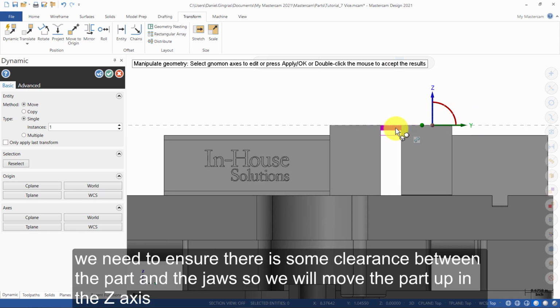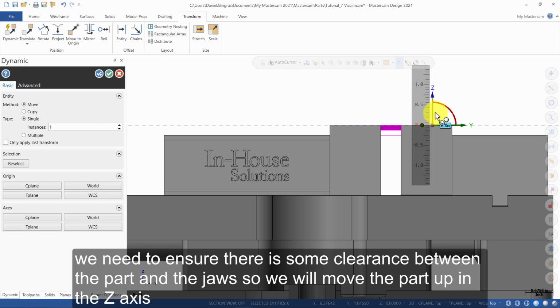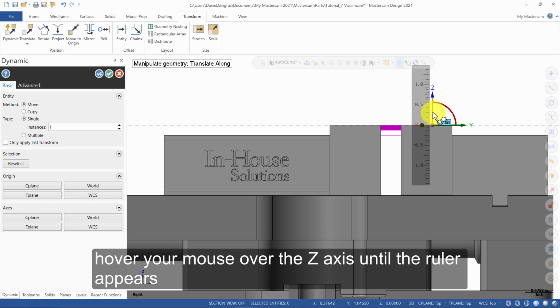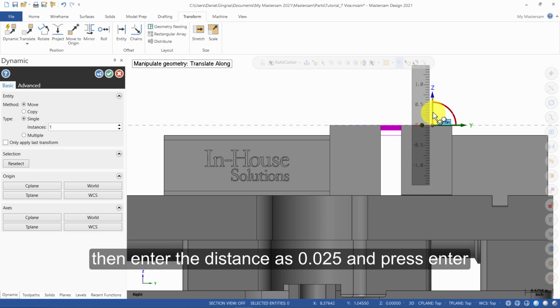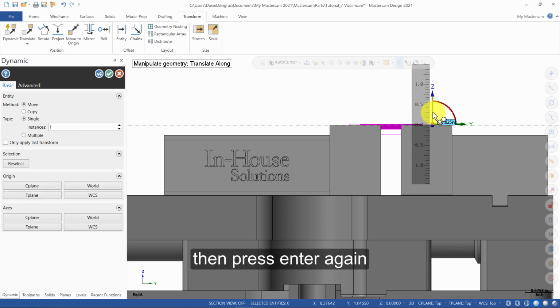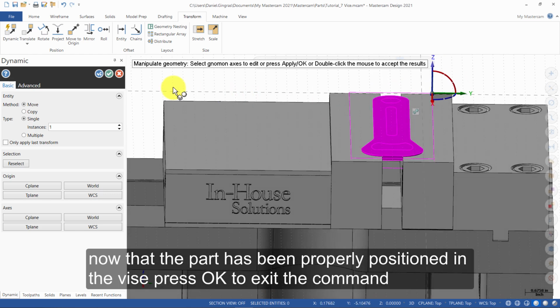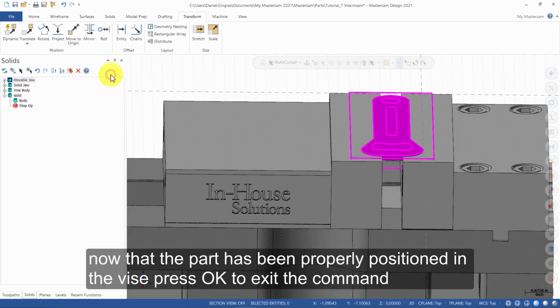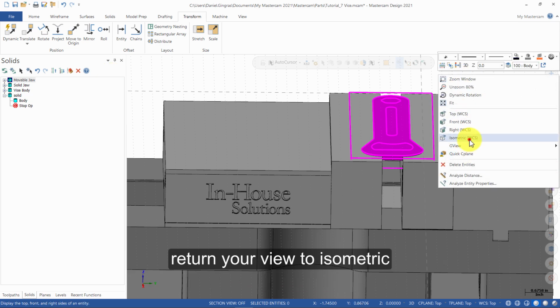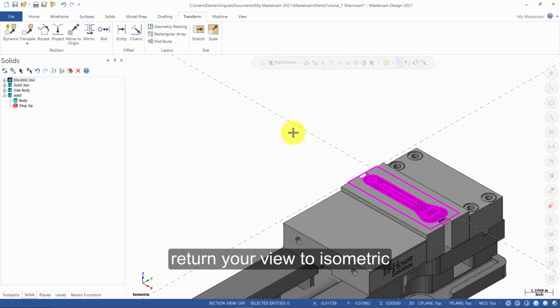We need to ensure there is some clearance between the part and the jaws, so we will move the part up in the z-axis. Hover your mouse over the z-axis until the ruler appears. Then enter the distance as 0.025 and press Enter. Then press Enter again. Now that the part has been properly positioned in the vise, press OK to exit the command. Return your view to isometric.